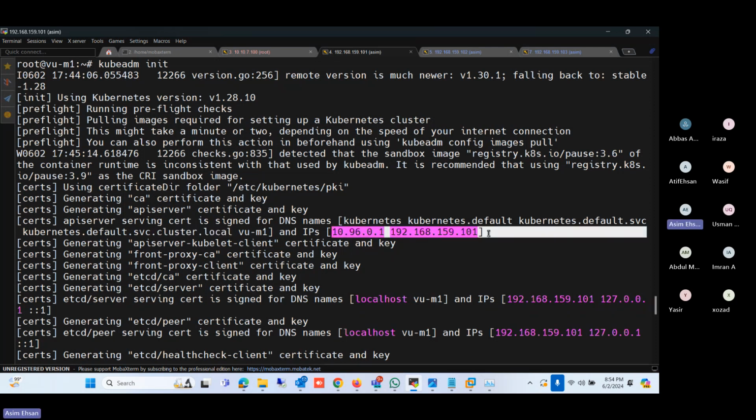Then these two IPs. You can call the API server by using these two IPs. This is my host machine IP, the one I used for this machine, master one. And this IP is an additional IP. We will understand this. Basically, this is a service IP, something related to kube-proxy.